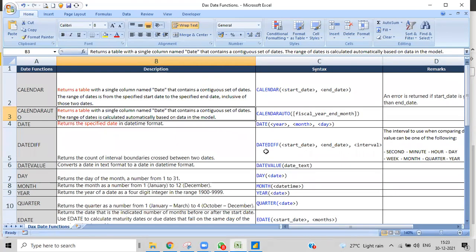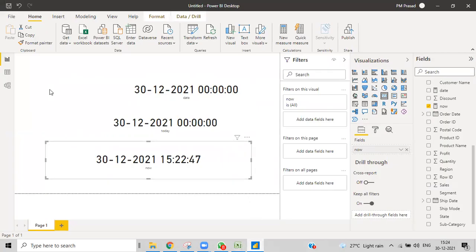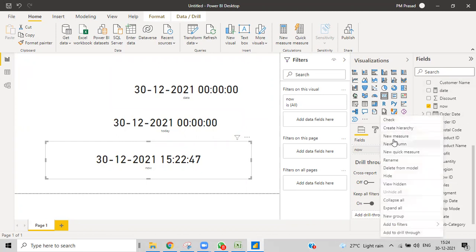DATEDIFF gives the difference between the start date and the end date, and you need to give the interval. It will give how many days, months or years, and in that format it will give you the output. We'll check that so that you can understand. I'll write a measure first so that you can understand easily.